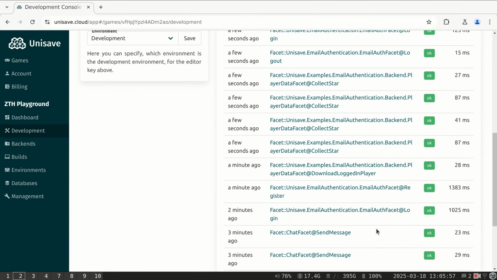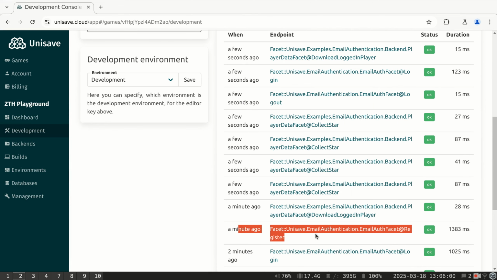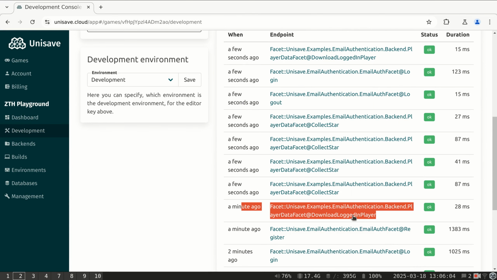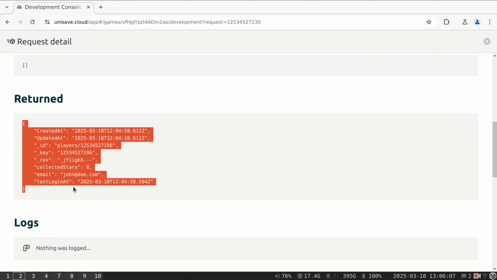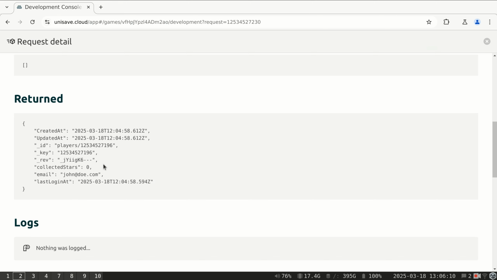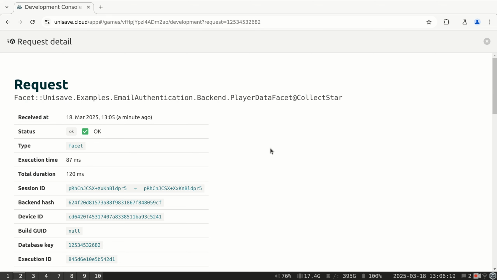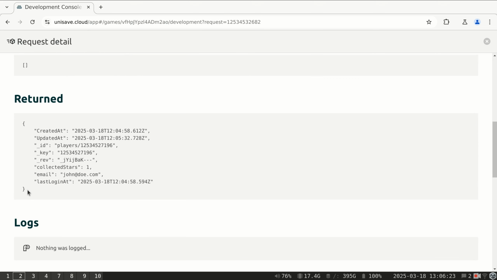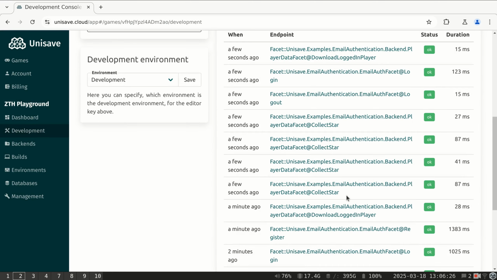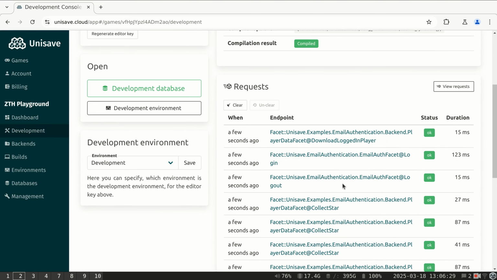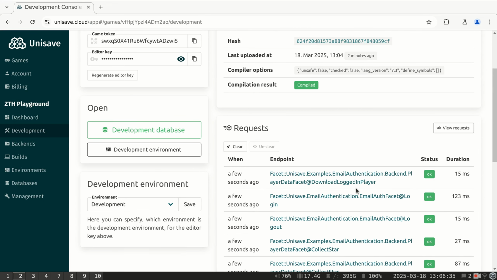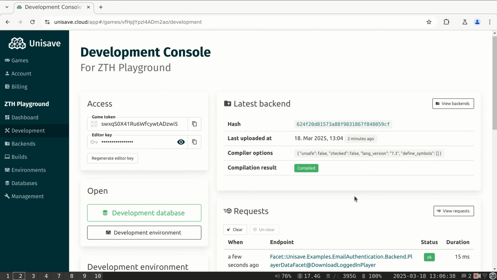We can see the request that we have made. So after we registered here, there has been a request to download the player information. So we've got this document. You can see that the password is missing. So that's why it was null when it was displayed on the client side. And when we collect star, this method gets called on the server side with no arguments, and it returns the updated player entity. And we called it a couple of times because we collected a few stars, then we clicked on logout, then we did a login again, and lastly, after the login, the player data was downloaded again.